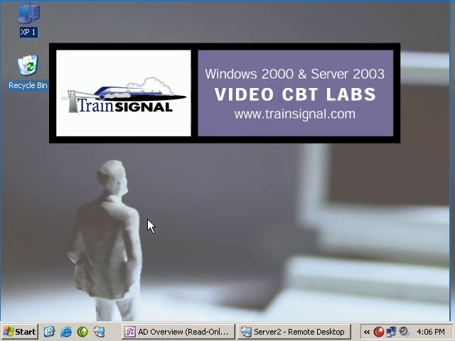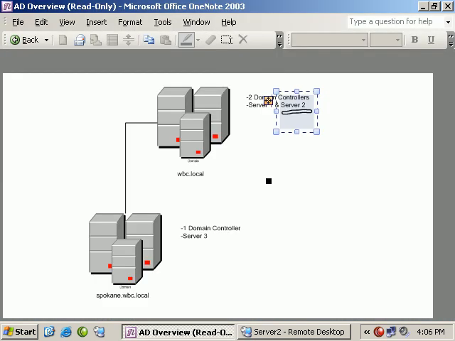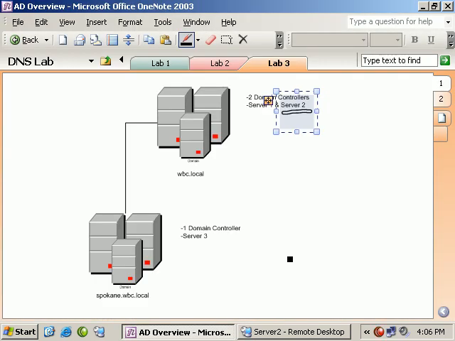What I'd like to do is move on to our next section, and that's going to be adding our newest domain controller. So now what we have, we've set up wbc.local as we specified originally. We have two domain controllers, Server 1 and Server 2. They're both running Active Directory, and we're replicating information back and forth about wbc.local.